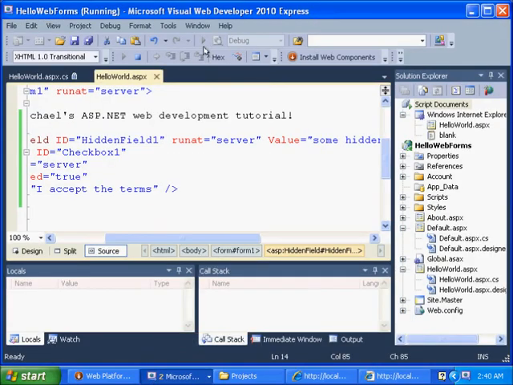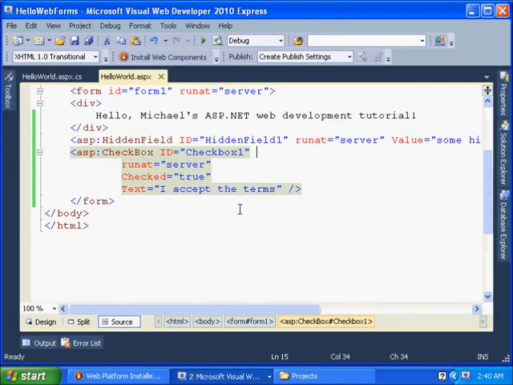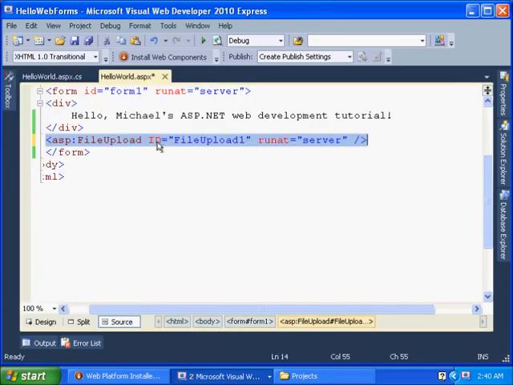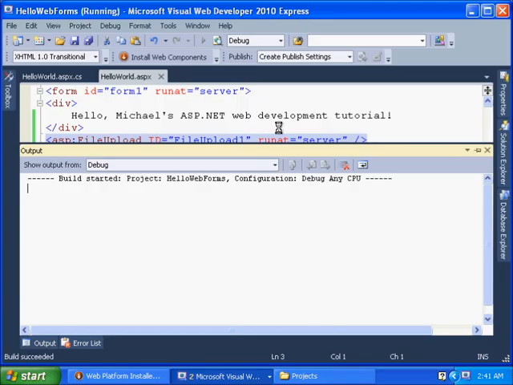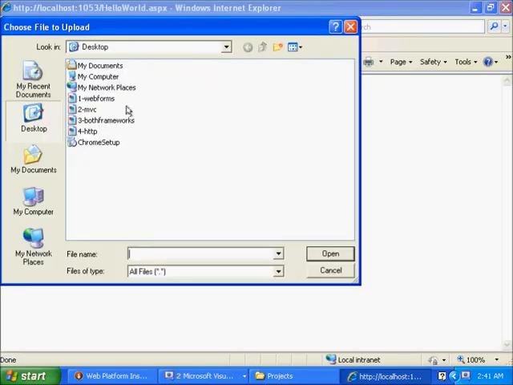Let's go back to our project, stop it. I'll hide this. I'll remove these two controls we already had here, go to my toolbox, get the file upload control, drag that on there. It's got an ID of file upload 1, and let's hit play. And as you can see, a file upload control has indeed been added to the page. I can select a file to upload.